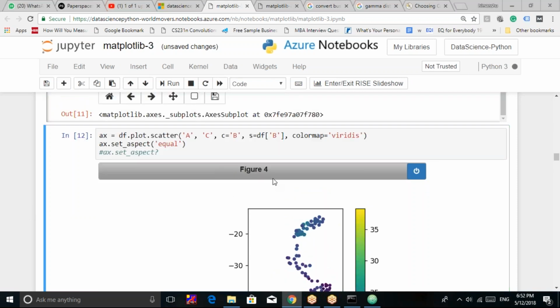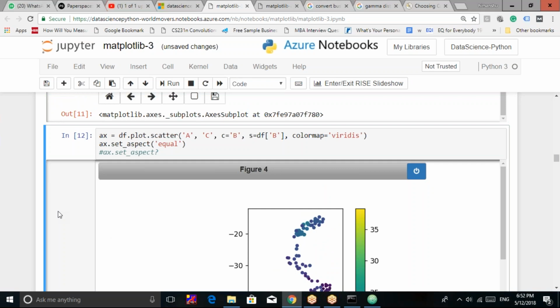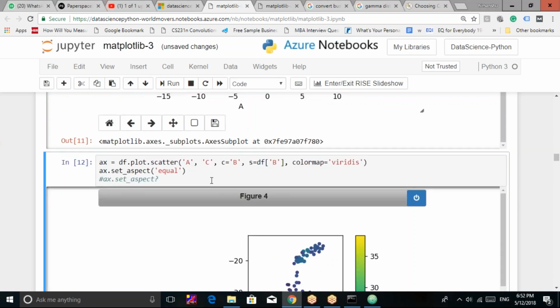By setting it equal, I'm not getting the plot. Should I plot it explicitly? Why are you not getting the plot? Earlier I got the scatter plot, but after ax.set_aspect equal, I'm not getting anything. It's coming. आप कह रहे हो कि ये करने के बाद प्लॉट नहीं आ रहा आपका?